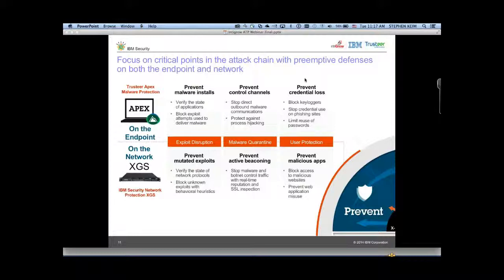What I want to do now is I'm going to get into the TrustTier Apex product and talk about what it brings from a security standpoint to your client environment. The first bullet I'll talk into more detail in the next slide, but the idea is that it's not a single type of mechanism. There's multiple things that we provide from the Apex security standpoint.